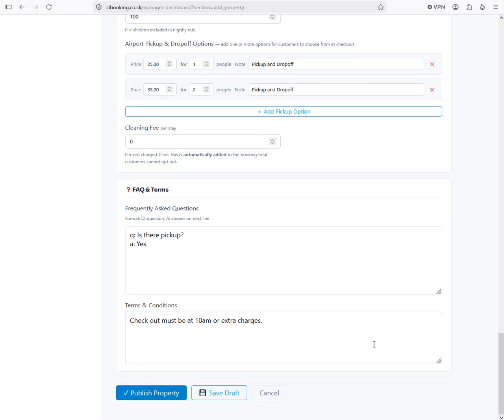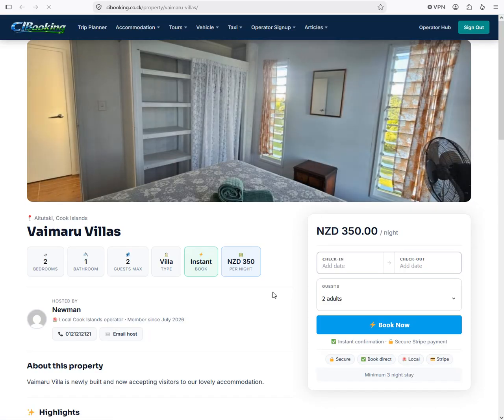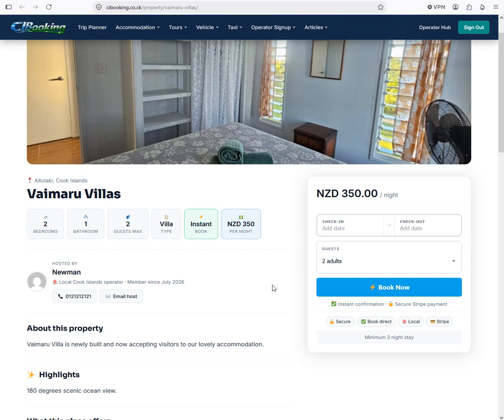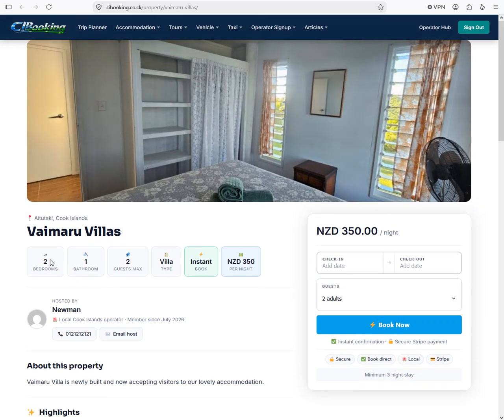So what I'll do is I'll go publish that property. Now you'll be able to view that property. Now when you click on the view, you can see there's a photo here. Again, I've just made this up. This is what people see. Okay, they see the photos, the details of the bedroom, the bathroom, the guests.